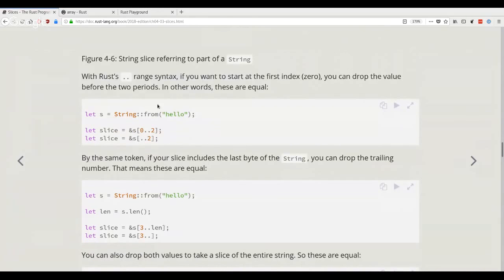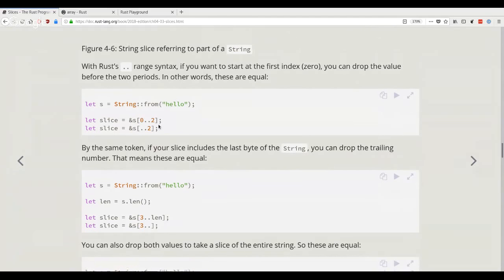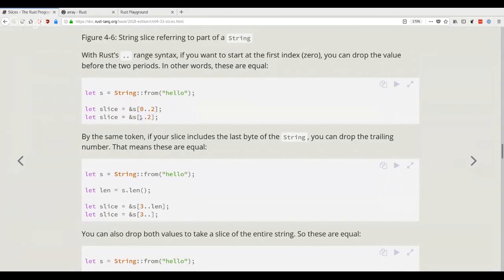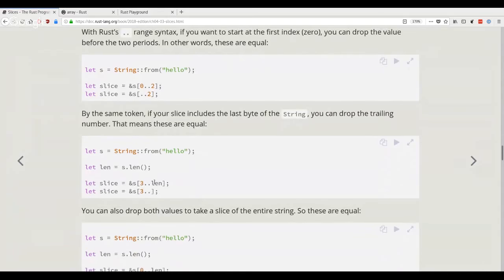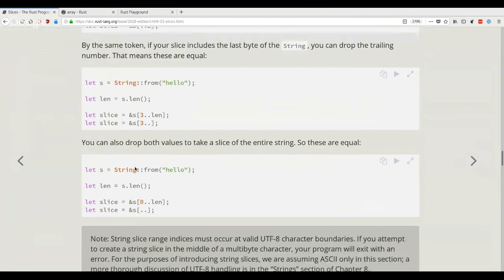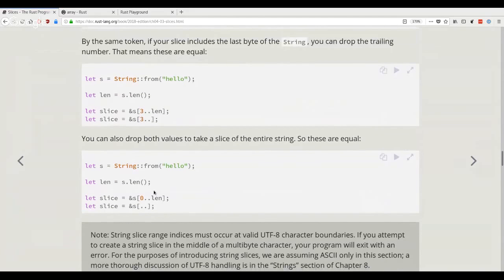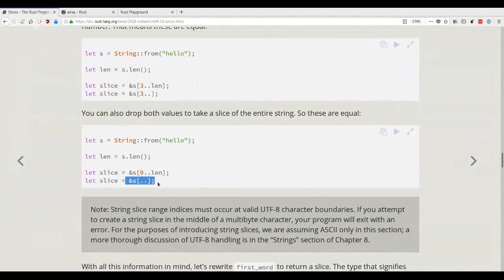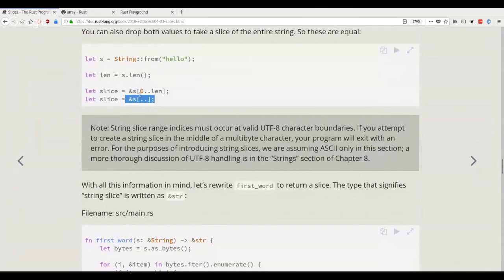With Rust's range syntax, if you want to start at the first index, you can drop the value before the two periods. So this is just syntax sugar. You can leave out the first number and it will start from the beginning. Equally, you can leave out the last number and it will go until the end. So this is equal to this, basically, but less messy. You can also drop both values and it will just get the whole thing. I don't know why you would want to do that, but who knows.